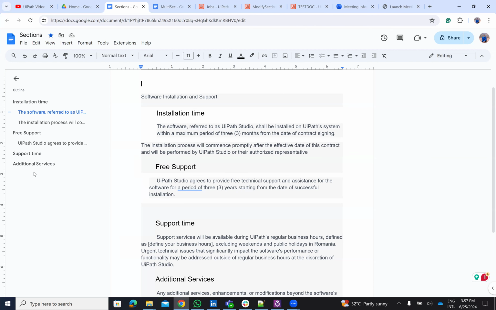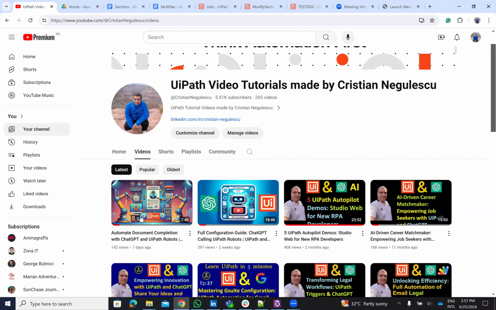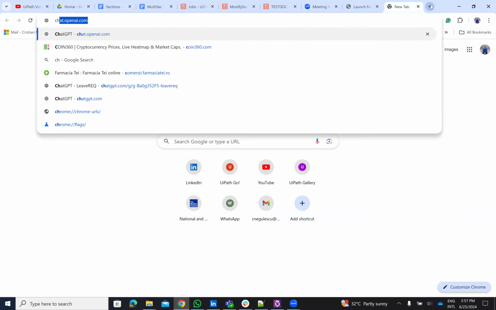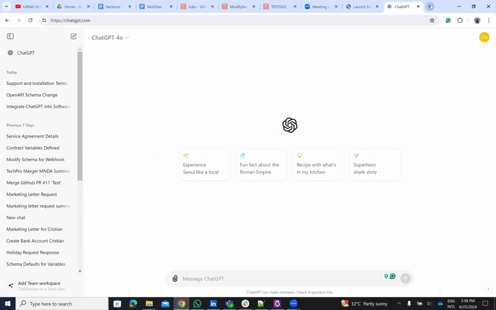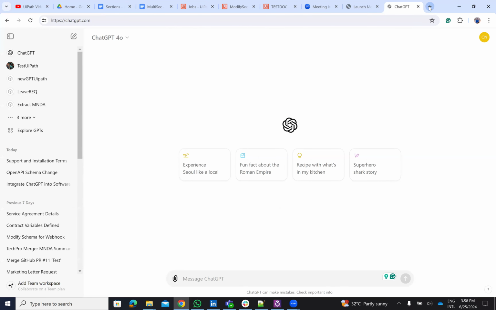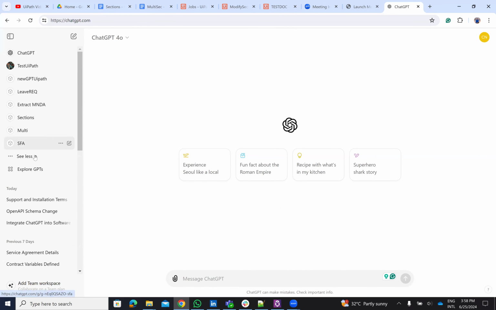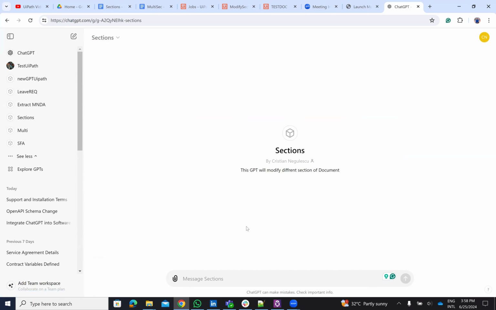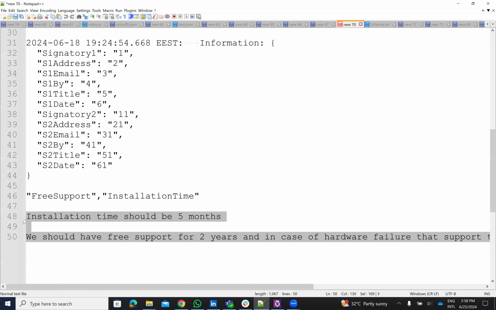Remember that in the last videos with ChatGPT, I showed you how to complete a document with ChatGPT, and how to make a full configuration on how to call a UiPath robot from ChatGPT. Today, I will show you how you are able to modify sections with ChatGPT. So the idea is like this. I create here a GPT on the section. You have the complex explanation, and I will say this to this GPT.